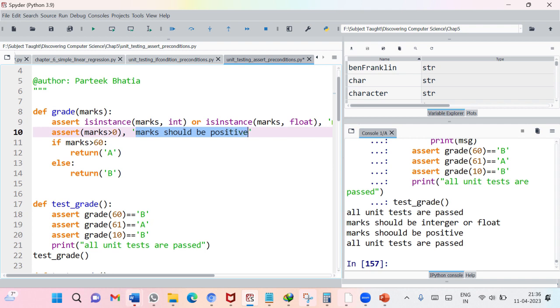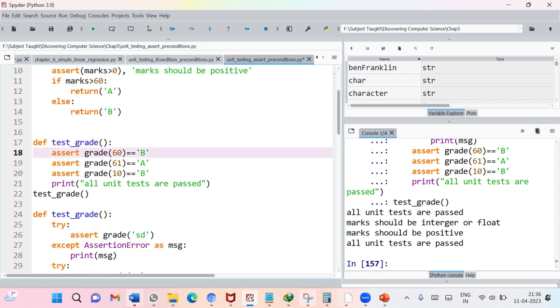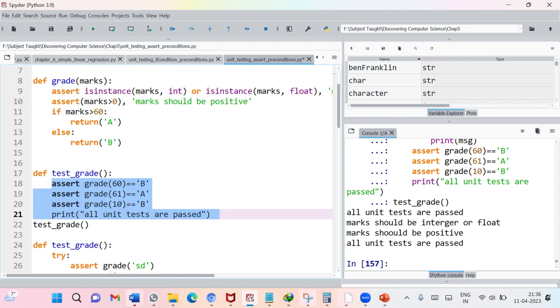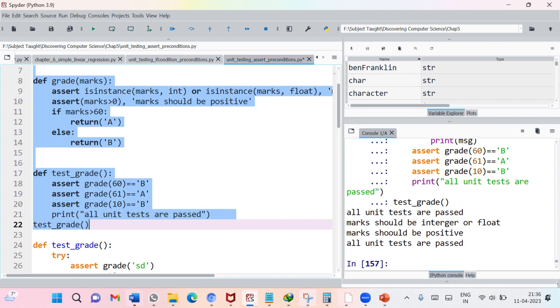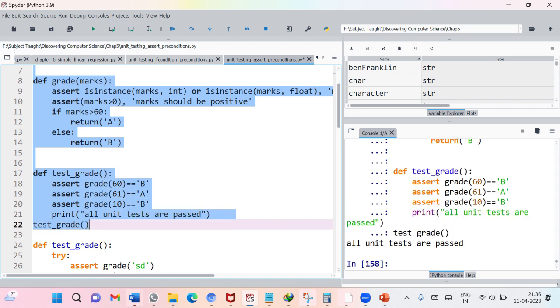So let us first discuss the unit test cases for this grade remark function. Here I have created a simple unit test to check all the boundary cases. For 60 grade should be B, for 61 grade should be A, and for 10 grade should be B. If all of these conditions mentioned in assert are true, then we print that all unit tests passed. It's important to note that here we have not checked preconditions. We are simply checking our boundary cases. So let us run this code. This code is working perfectly fine.